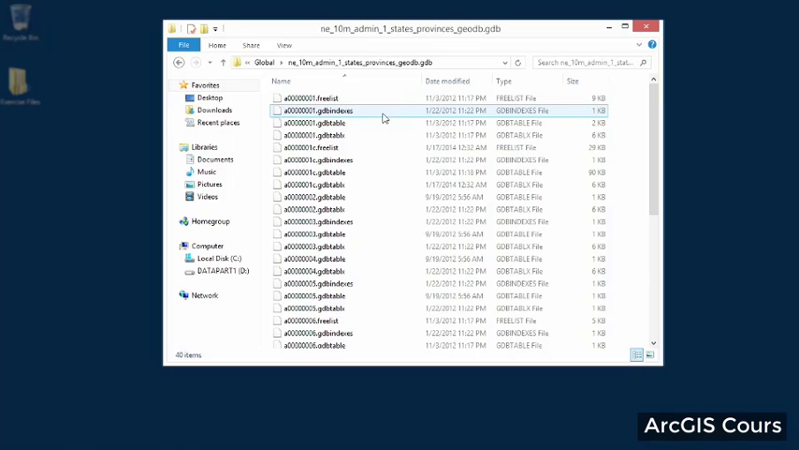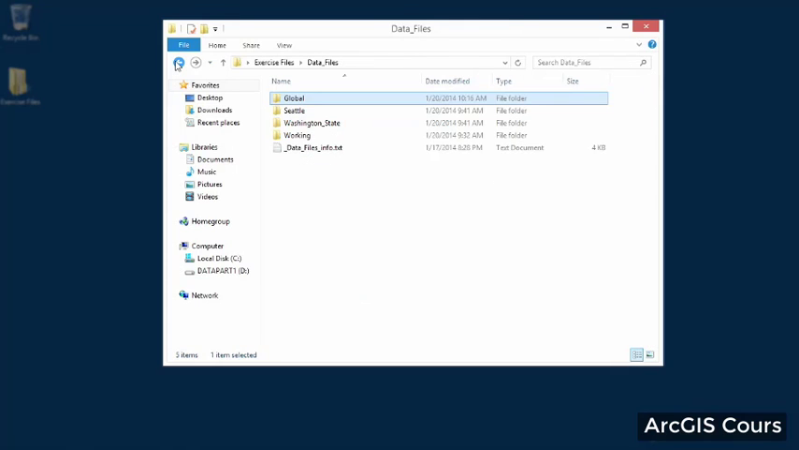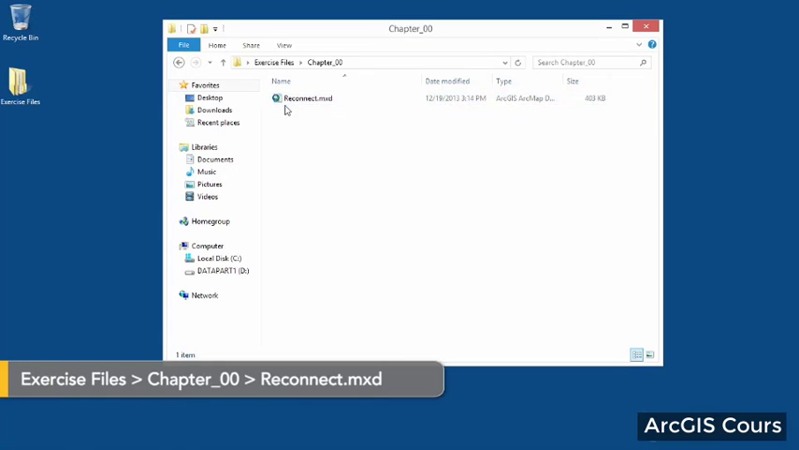The second thing to be aware of is that the map documents that we'll be assembling end in a .mxd file extension. Let's go back up a couple of folders, and I'm going to go into this Chapter 00 folder. And inside of here, you can see a file called reconnect.mxd. This is one of our map documents.